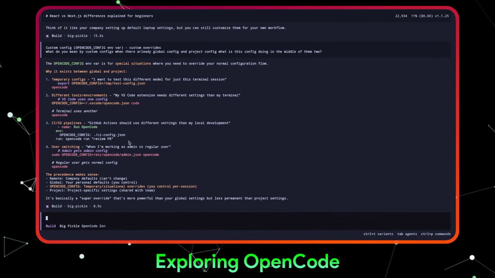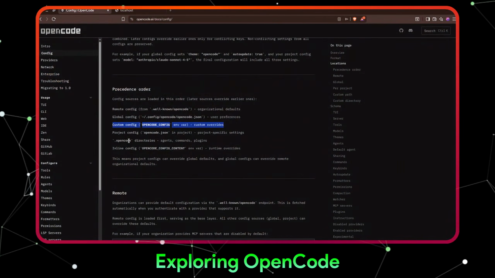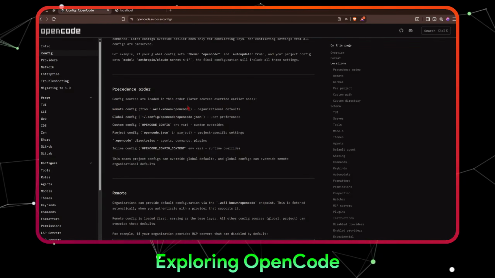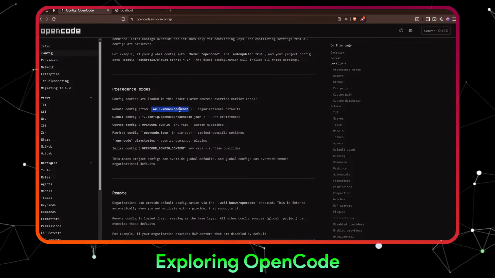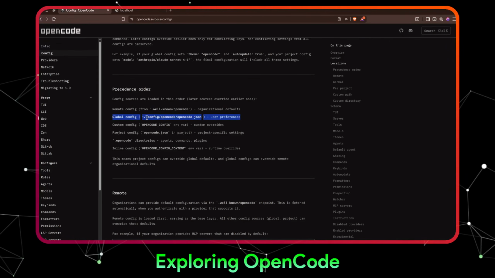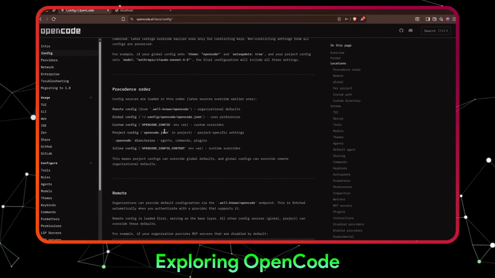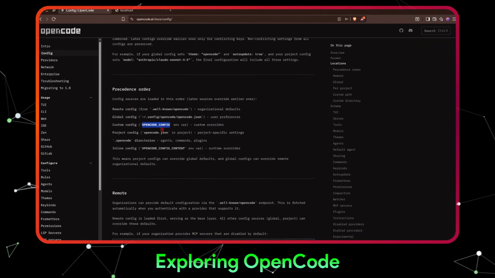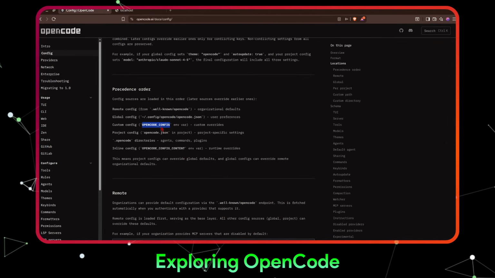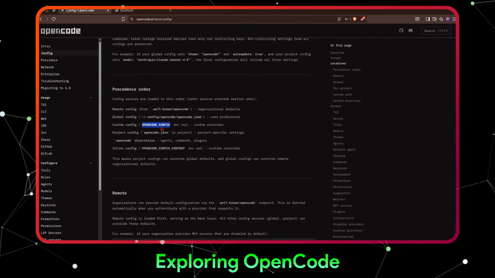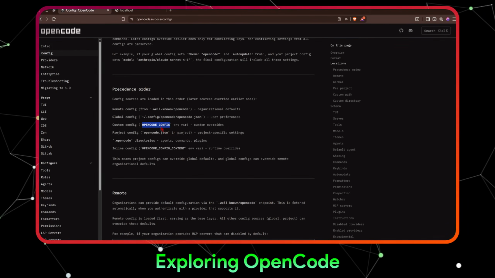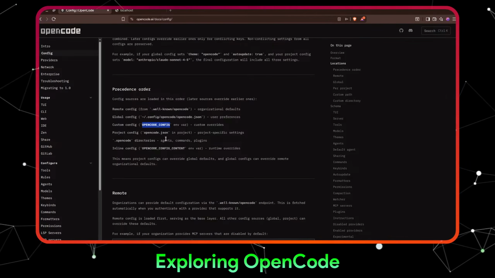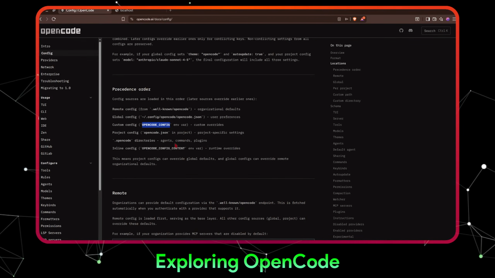CI/CD pipelines. Okay, basically this is what I understood: first it is well-known, it has a concrete path, right? Well-known/opencode. Then there is the global config, which is inside .config/opencode, and then there is a custom path. You can provide any file as a configuration for OpenCode, and you would put the path of that particular file in this environment variable called OPENCODE_CONFIG.